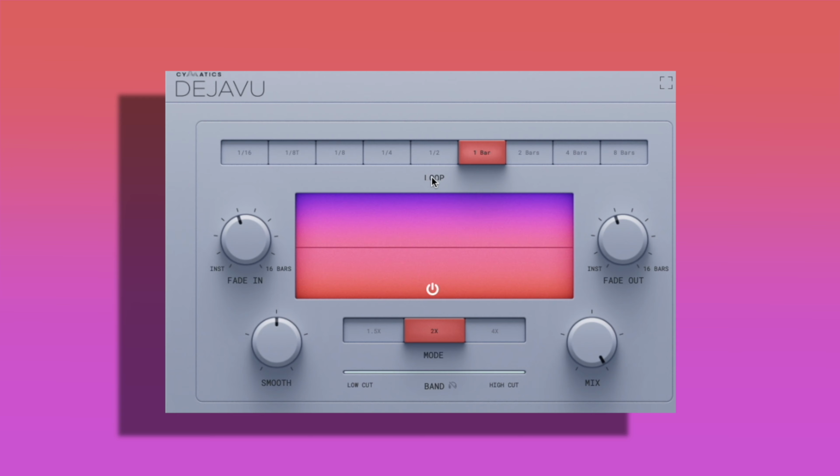So in today's video, we're going to be checking out the new plugin by Cymatics called Deja Vu. And we're going to be asking ourselves the question, did they just completely wipe out Halftime by Cableguys? We're going to be doing a side-by-side comparison, and then after that, we'll be making music with the plugins.